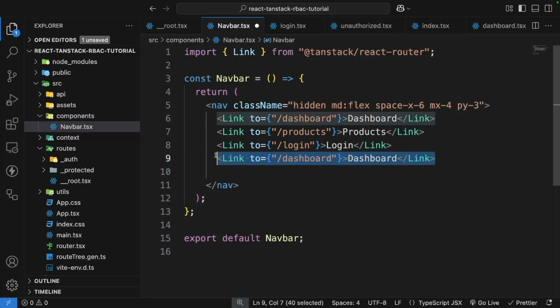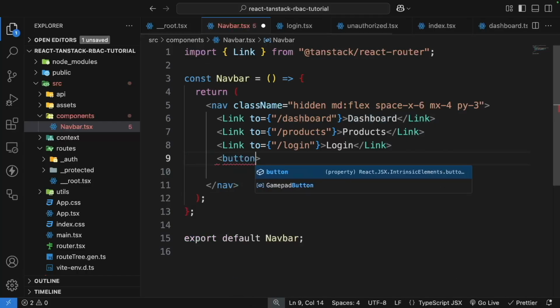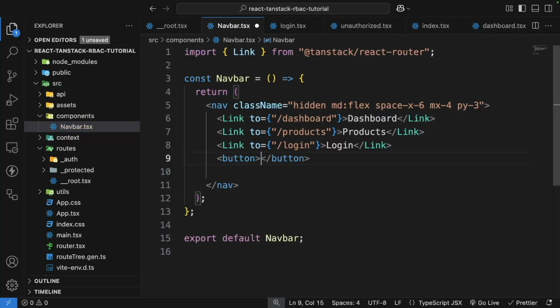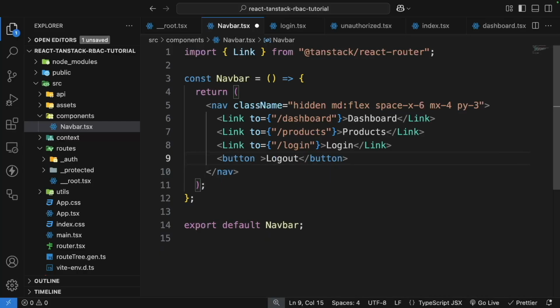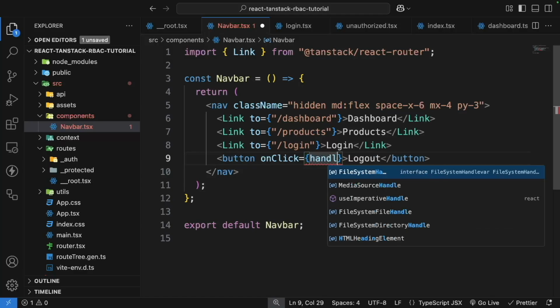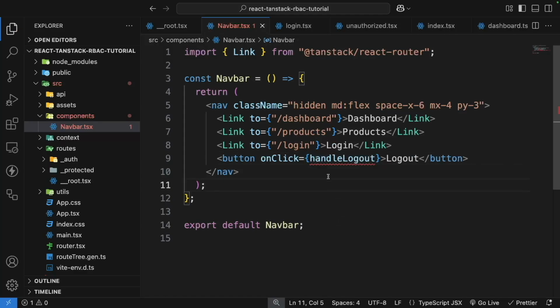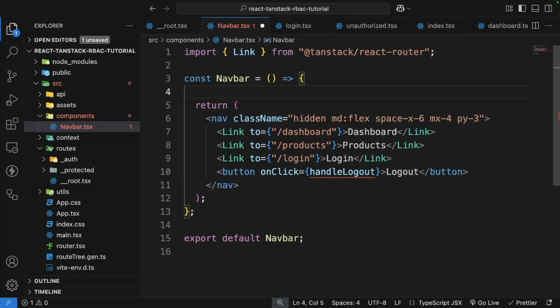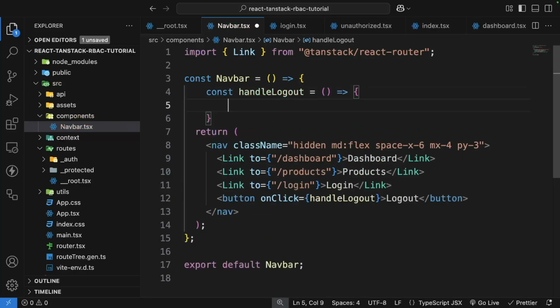And for the logout, let me create a button. So I'm going to have a button, and inside the button, I will just have the logout, and let me have this onClick here. So on click, I want to do a handleLogout. Okay, now this handleLogout we have to write. Let's write the function. So I'm going to go here, and I will have the constant handleLogout. All right, and when you click on it, what you want to do is you log out, and then you have to navigate back to the dashboard, or you can also go back to the login, whichever you want.